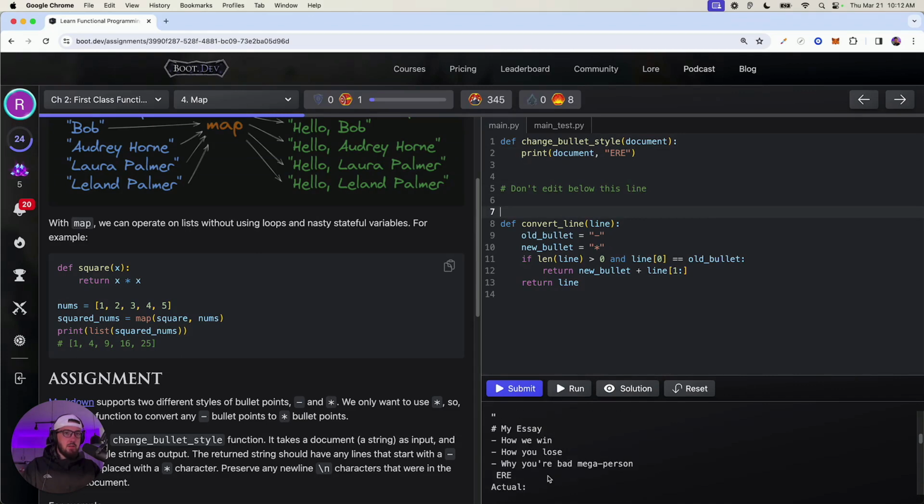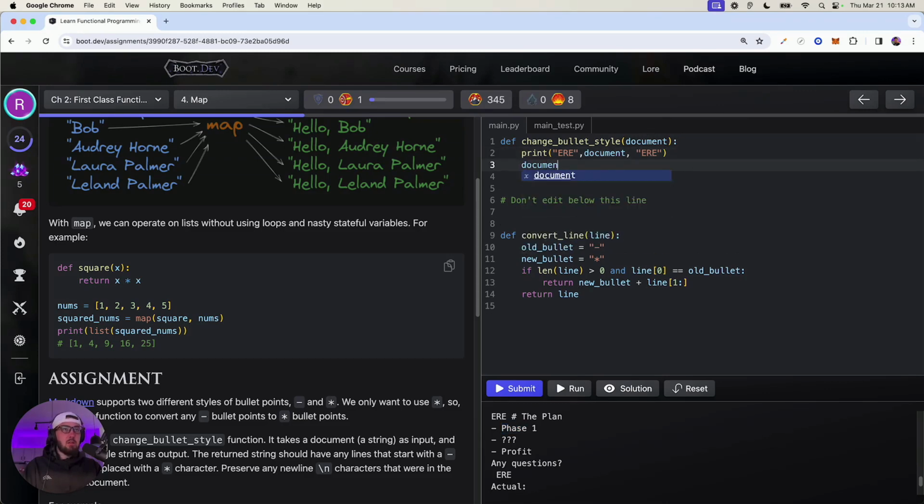Let's see. Change bullet style. So first we get the document, which I think is all of these things. Let me put here to here, or ear to ear, I suppose, so we can see which outline is the document. So it looks like right here. Anything with this. So let's maybe parse that out. So document map, we'll say items.